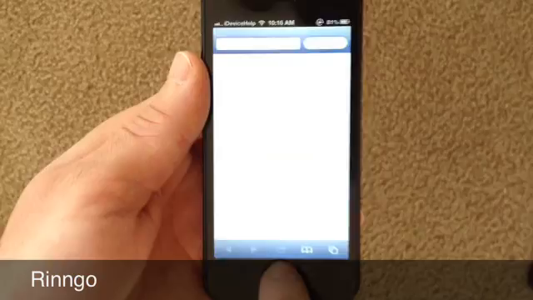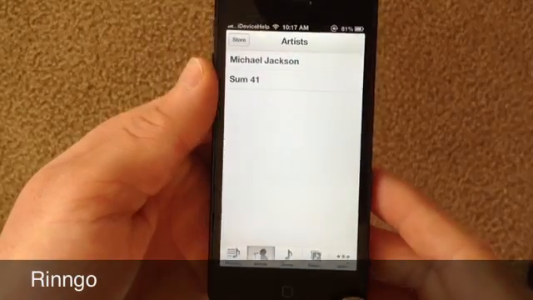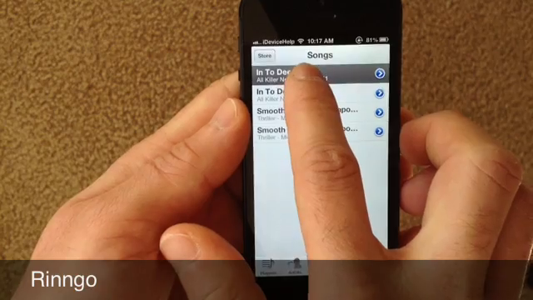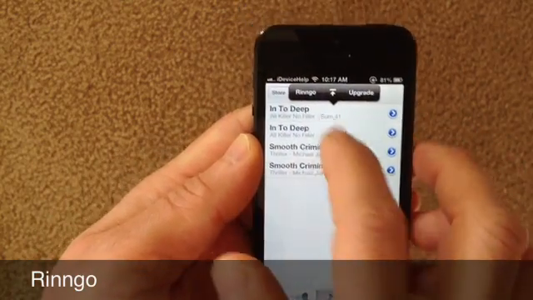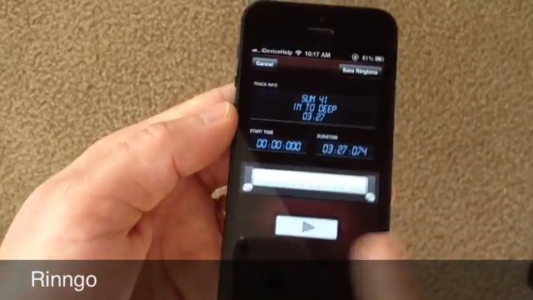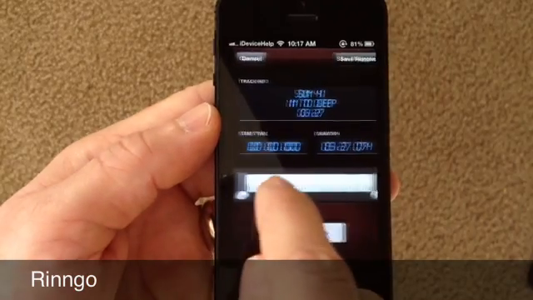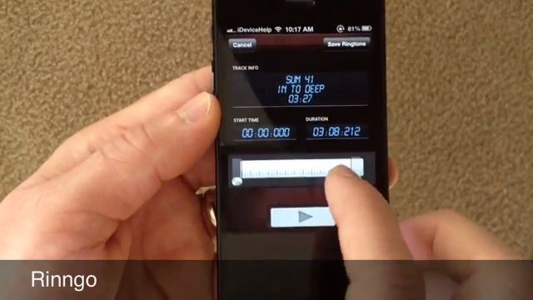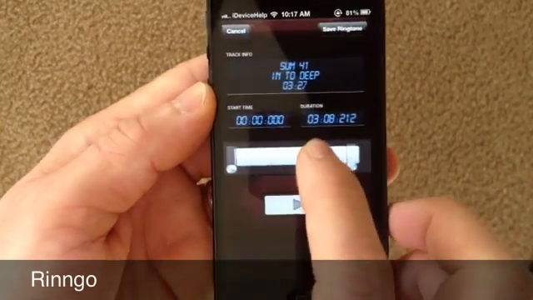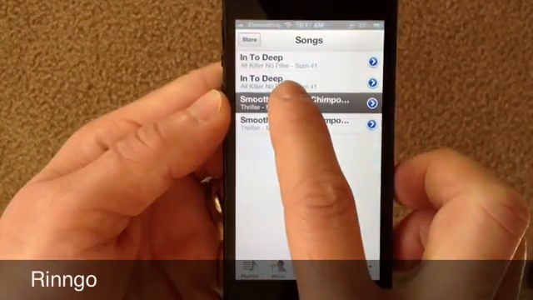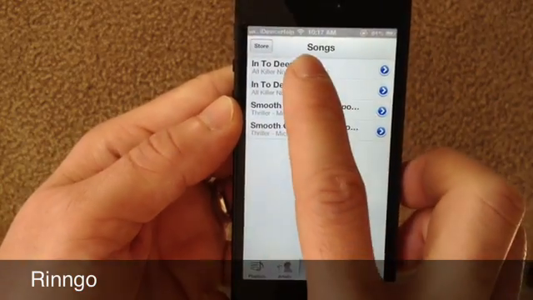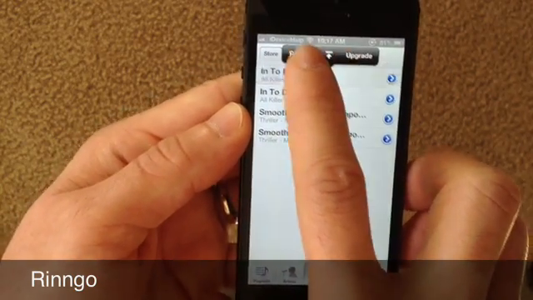What this does is right on your music application, any song that you have in there, you can go ahead and hold down on it, and you get this new menu, and just hit Ringo, and you get a brand new interface that you can make custom ringtones, and it's really, really cool. You can go ahead and select whichever section of the song that you would like and make your own custom ringtone from it. Let's go ahead and create a custom ringtone of this song here.